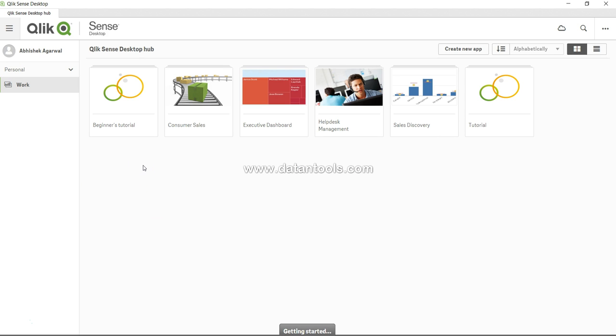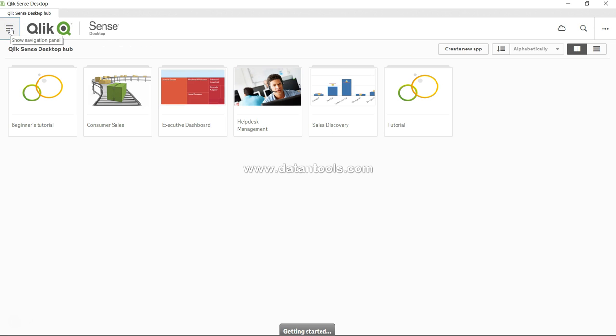Now the desktop interface, as you can see, is very simple. On the left hand side, it has the repository, my personal repository for work. If you are in a cloud environment, then it may have different types of repository, your own personal, your development, your production, all of those different things. You can hide it by clicking over here, and on this main screen I have different sample applications like consumer sales, executive dashboard, sales discovery, help desk management, beginners tutorial, all of those things.